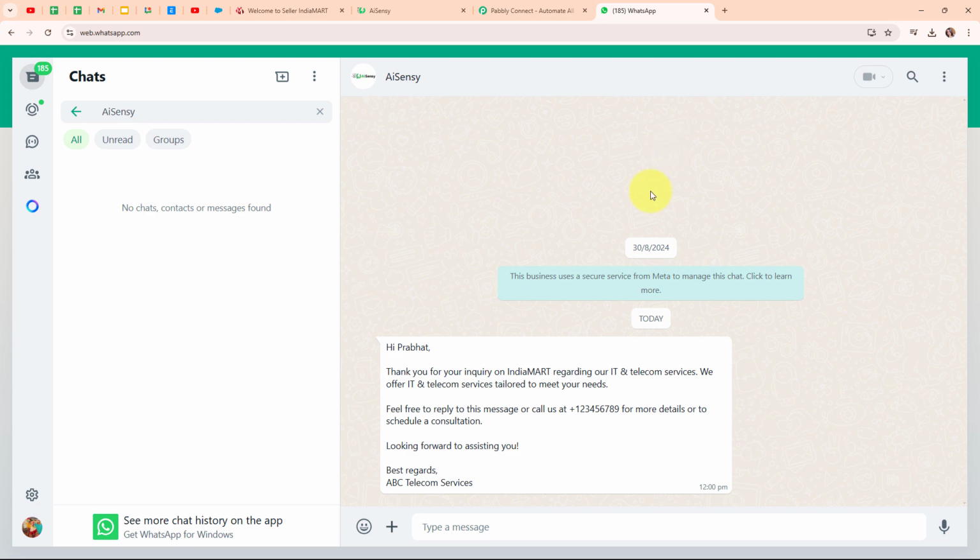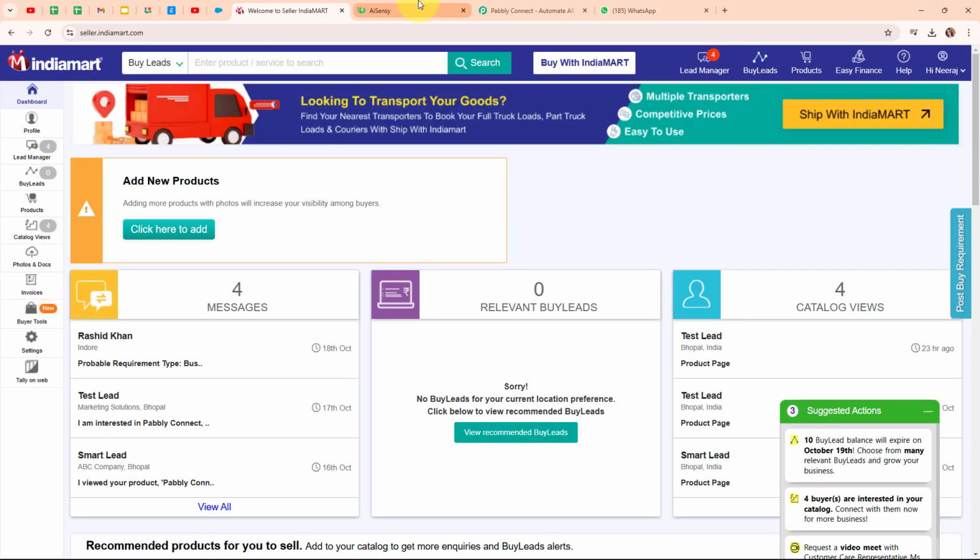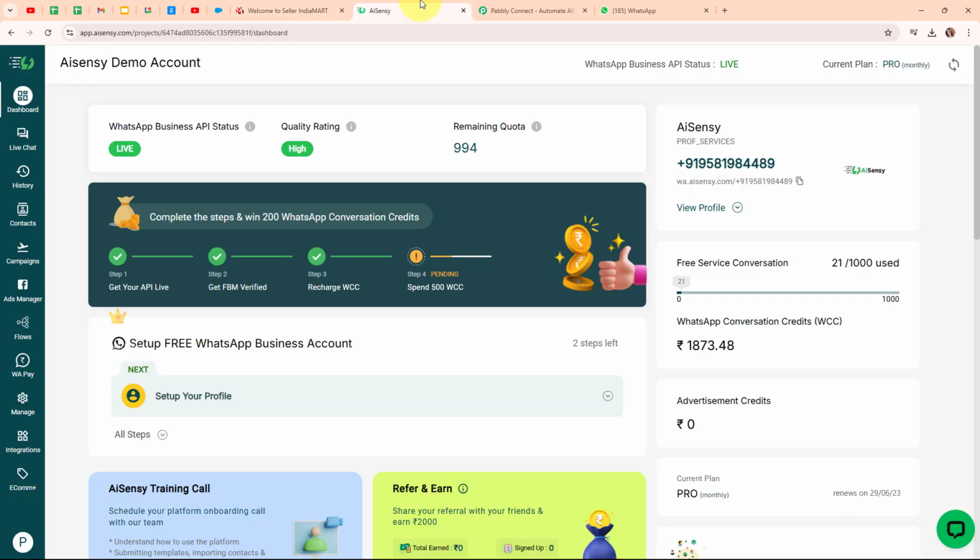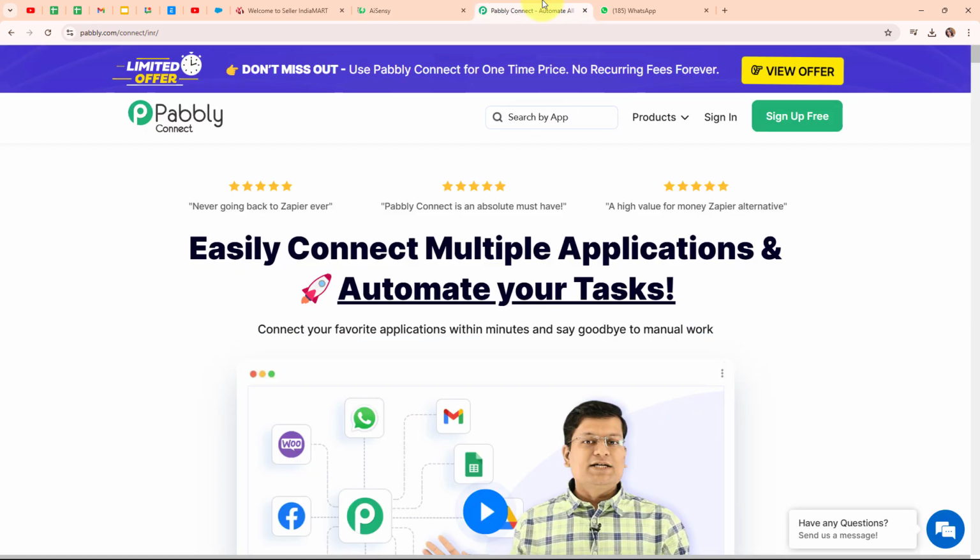into clients. So here to automate this entire process, I need to connect my IndiaMART account with my WhatsApp by AI Sensei account, and here to build this connection, I'm going to use an automation software named Pabbly Connect.